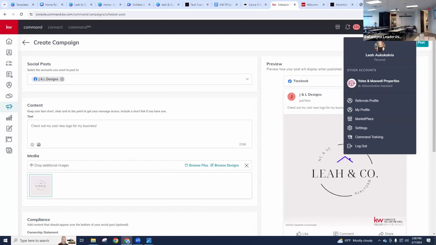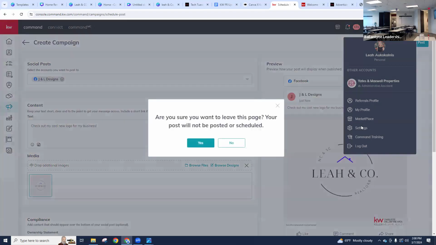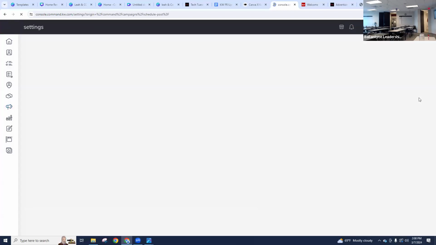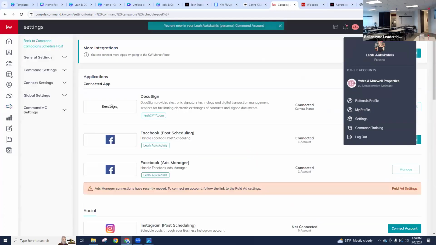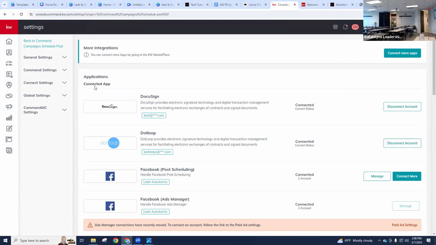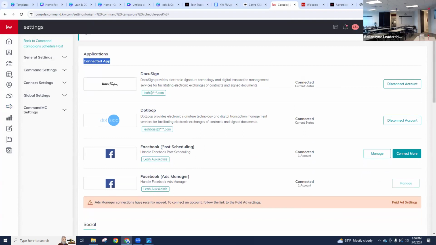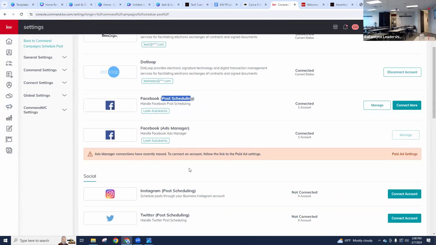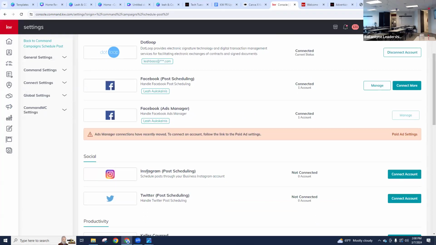But if you do not have Facebook or Instagram, right, you can connect either. Click on your name on the top right, and then settings from that drop down. So your name on the top right, settings. Yours is probably in a different order than mine because that has your connected apps at the top. You're going to want to scroll down and find the one that says Facebook post scheduling. It's probably under social.